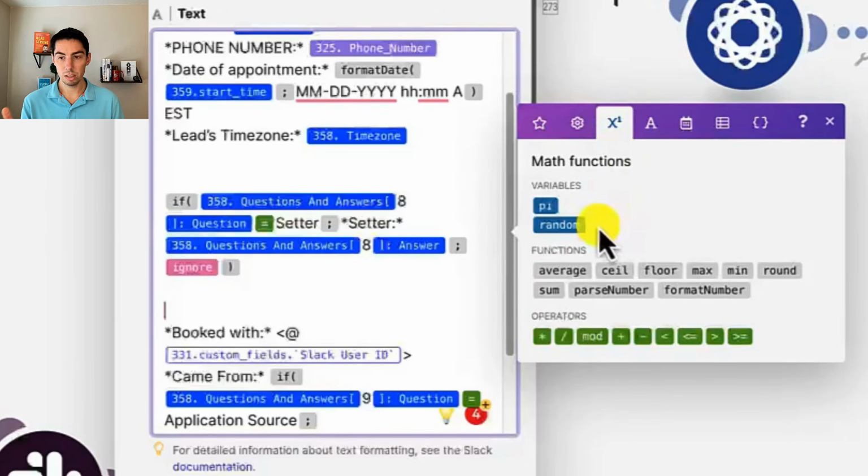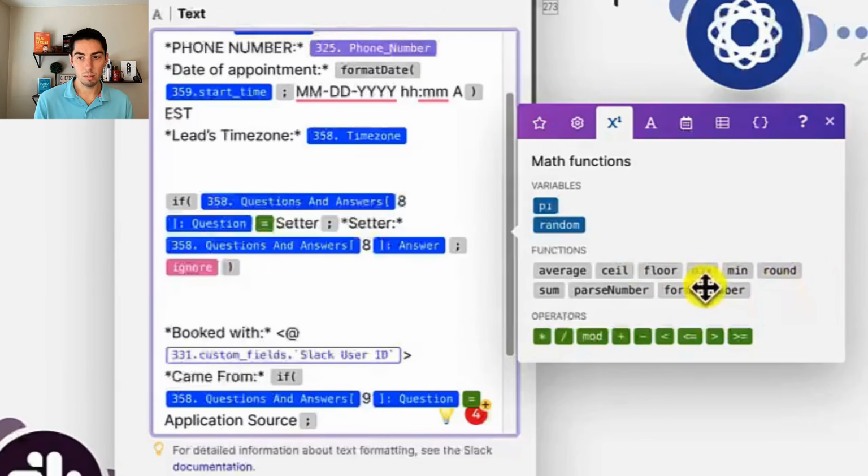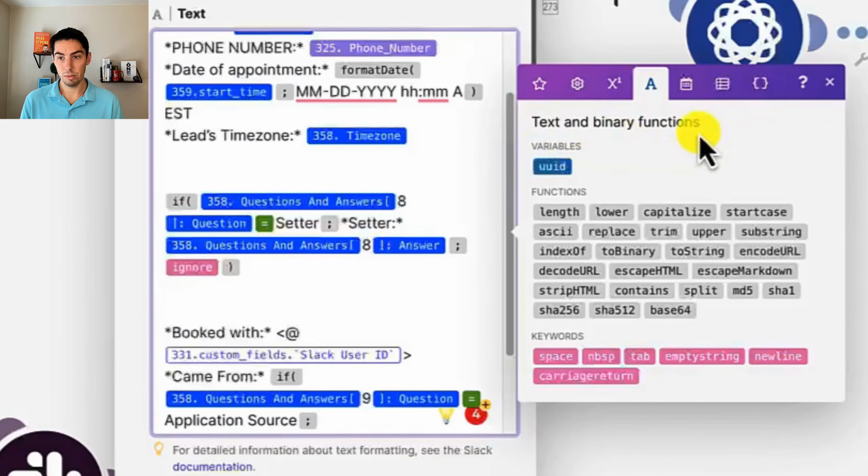These are all your math functions. So here, if you want to sum up some numbers, round numbers, get the average, you can do that. You can also format numbers. By using a lot of these functions within a module, you're going to eliminate having to use another module to make calculations or gather information, wasting those operations. Next one here is the text and binary functions. This is also very useful.